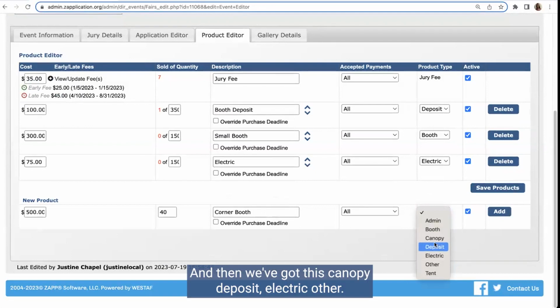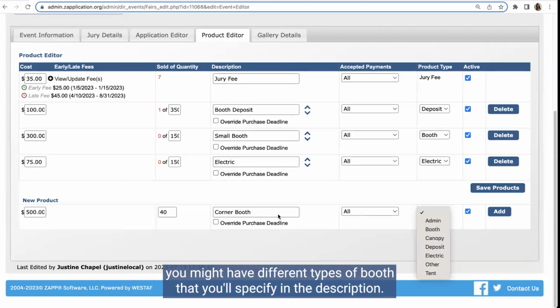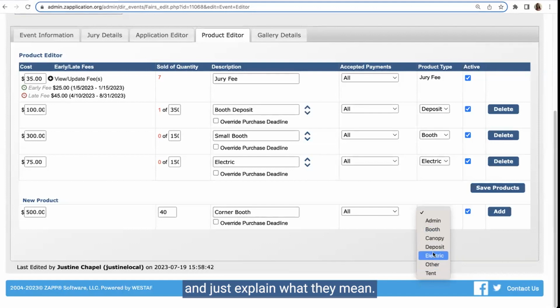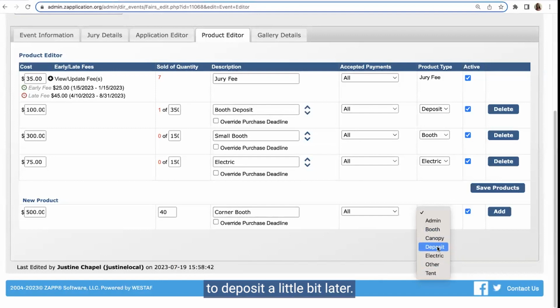And then we've got booth, canopy, deposit, electric, other, and tent. So all of these can be used however you need them to be used to sell those. And if it's a booth, you might have different types of booth that you'll specify in the description. Other than that, you can use these other ones and just explain what they mean. And we'll also talk about a little bit of the rules related to deposits a little bit later.